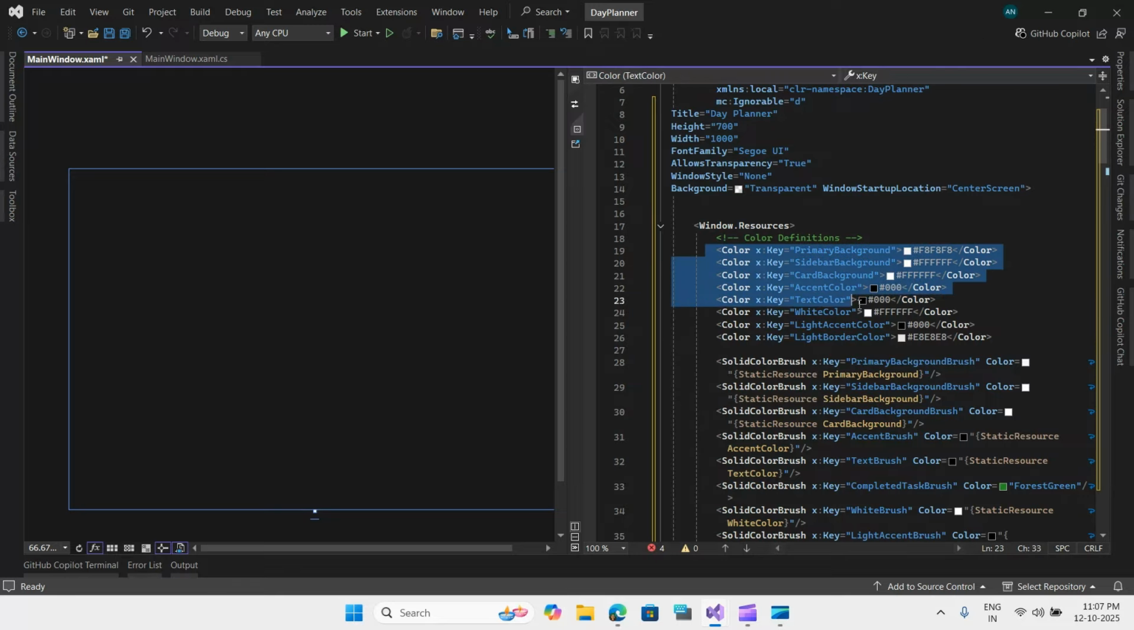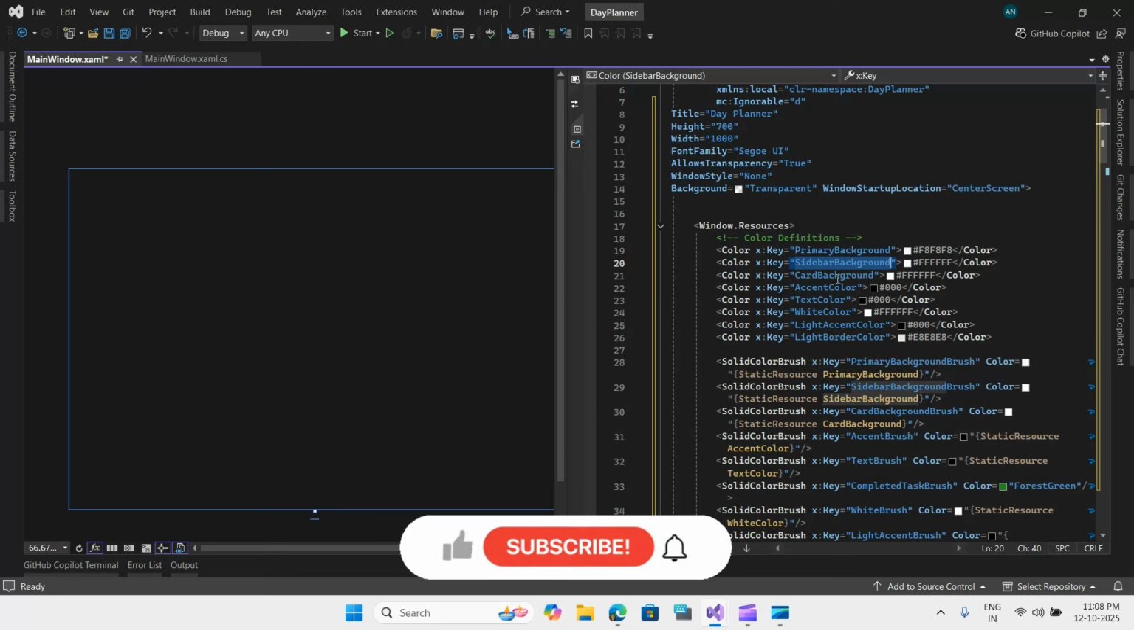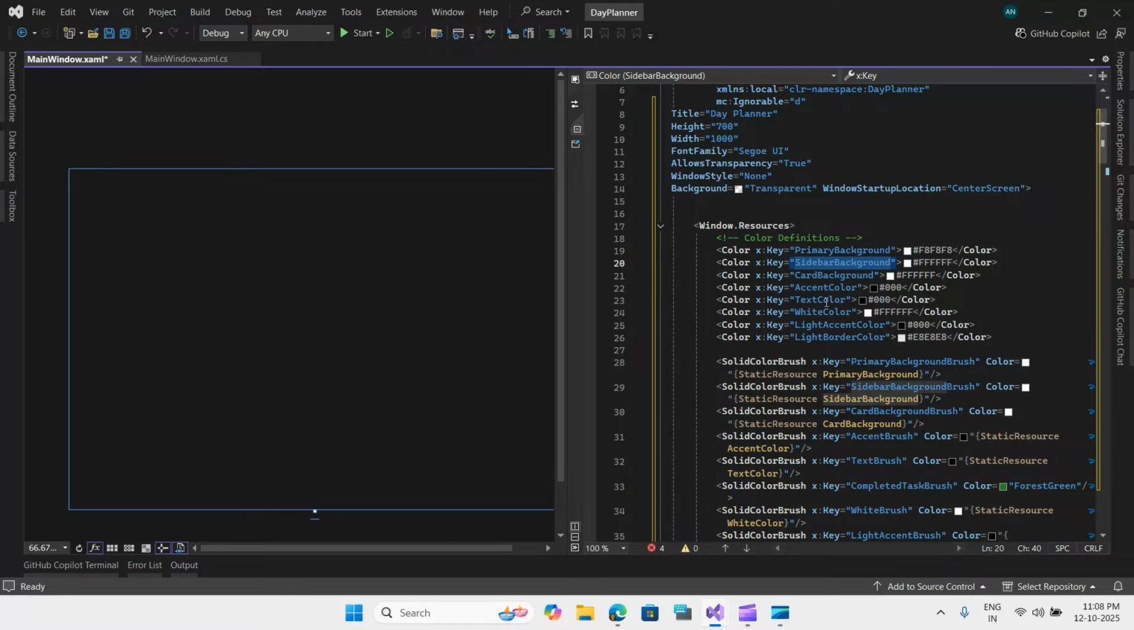I have added a few colors over here, and the keys are primary background, side background, card background, and so on. The primary background will be applied to the overall application. Then we have the side background, which will be applied to the sidebar, and then we have the card background, where the individual card elements, or the tasks that we add in our planner, will be applied this background. And the accent colors, text colors, white color, and the light accent colors will be applied to each of the elements on our UI.